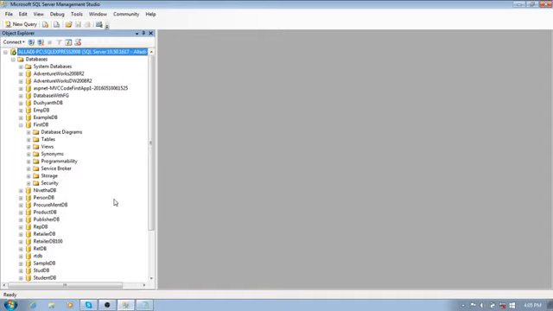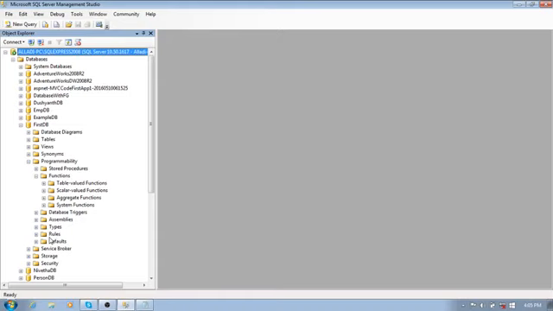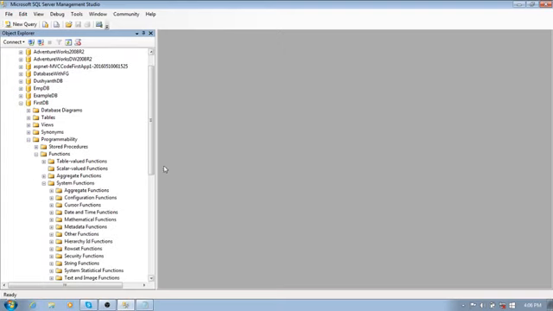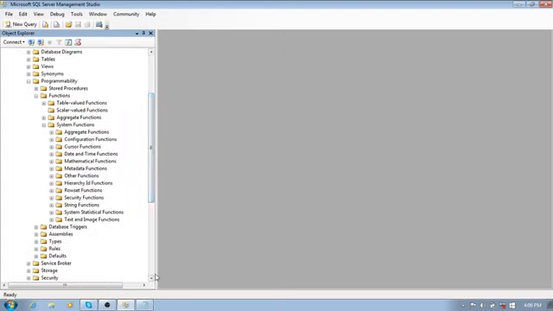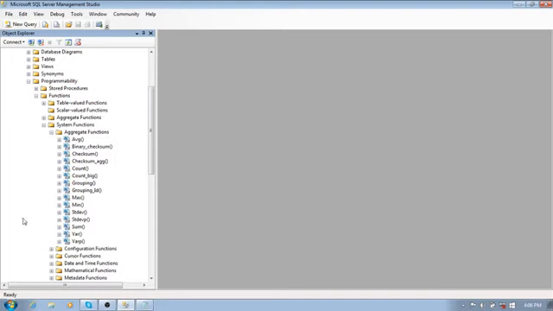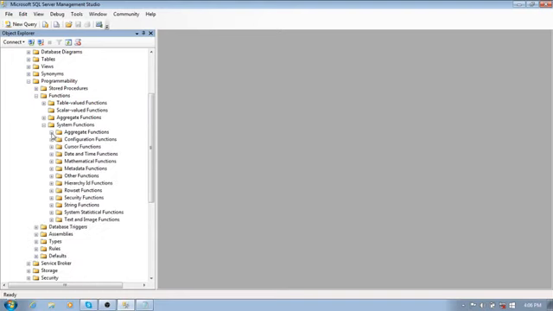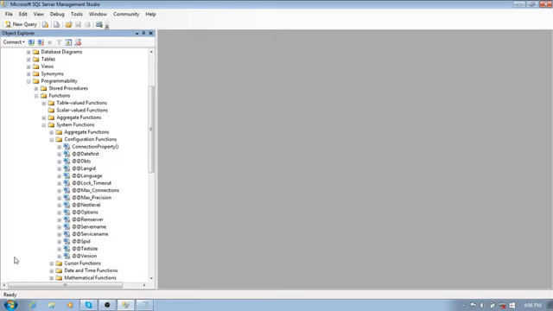I expand the first DB database, then go to Programmability, then Functions. When you expand Scalar-valued Functions, they are not available. Similarly, we expand System Functions. In the system functions, if you come to Aggregate Functions, you cannot have any global variable, but when you go to Configuration Functions, there are many available for us.